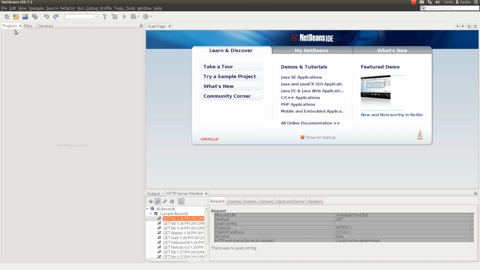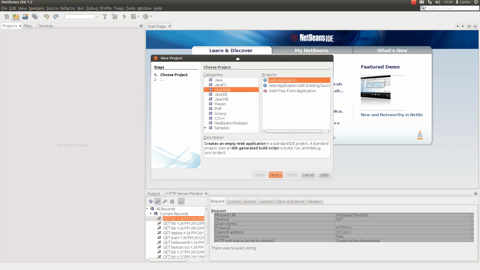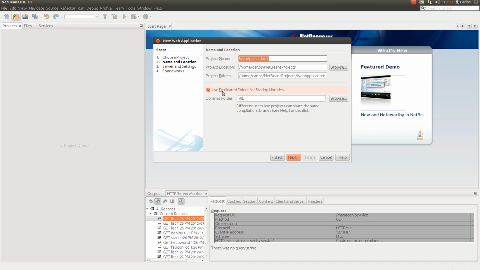We will start by creating a new project as a Java web application. So we will give it a name. What name can we give it? I'm not very good with names. Okay, I'll give it Parrot, this name that I found.